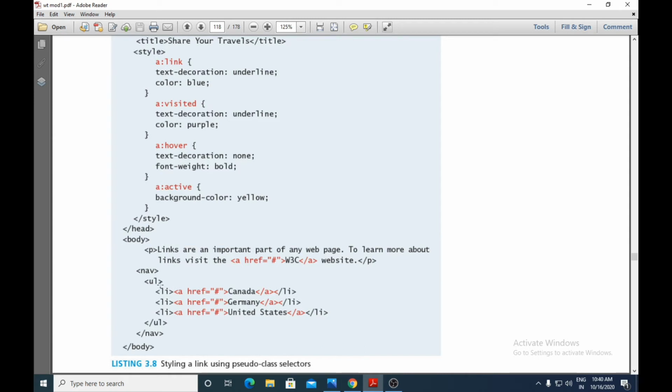The UL element is used for creating an unordered list, and inside that you have the li element. In the li elements you have three names here: Canada, Germany, United States. Then you close the UL and close the body. So Canada, Germany, United States will appear as links.